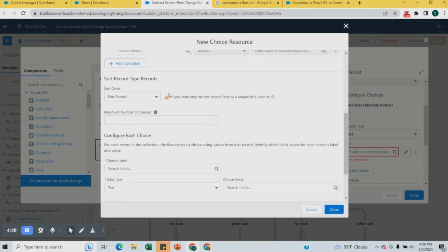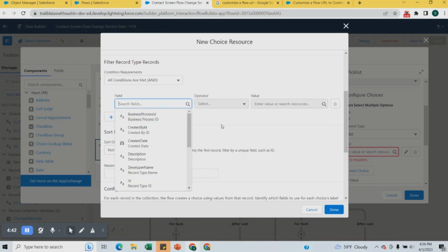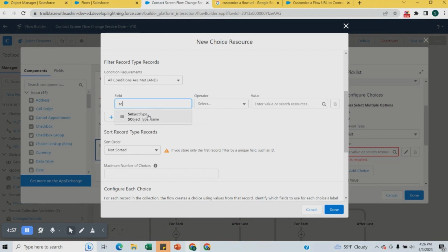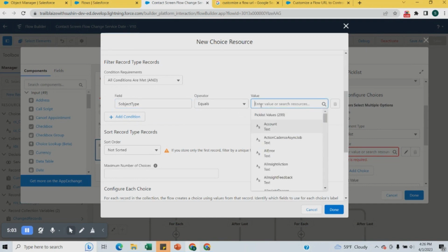And what's the condition? You need to make sure the record types are of the object Contact. The object names are stored in the field whose API name is SObjectType. That's the name of the object, so that should be equal to Contact.